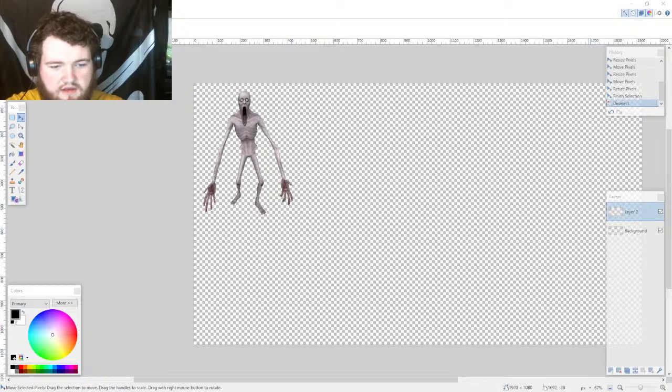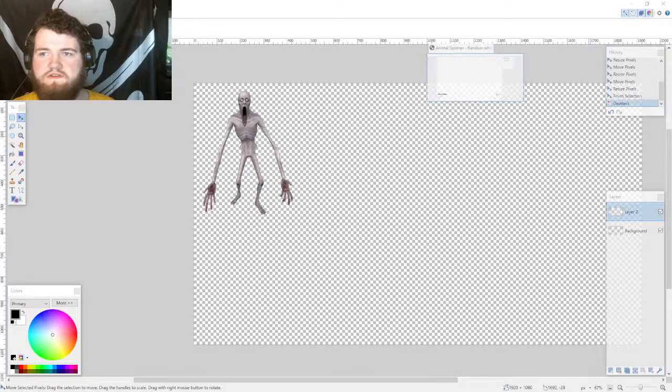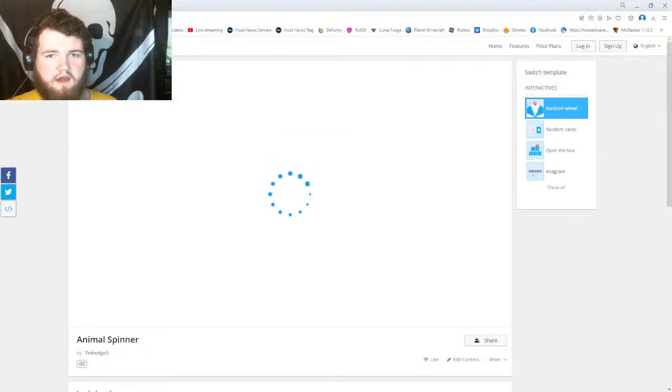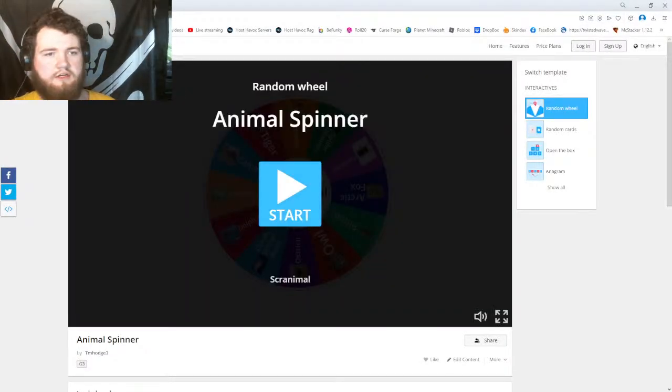Random animal wheel. Animal spinner. Here we go. I'll bring this over to the screen so people can see. Let's see what we got. Start. SCP-6003 the Lighthouse. Funny. Goat.